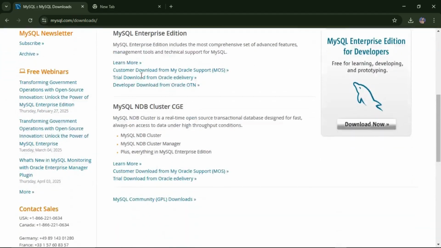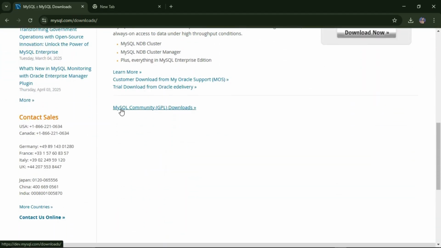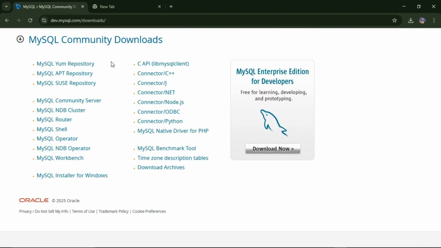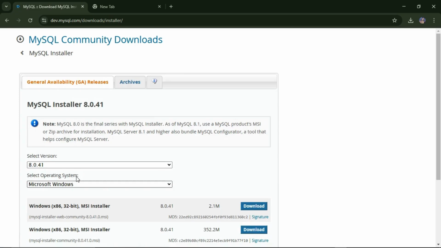I'm just going to scroll down to download. Here you can see MySQL Community GPL download. Click on it, and it's going to bring us to MySQL Community Download. Here you can see a lot of tools that you can download, but we are really interested in downloading MySQL Installer for Windows, because this installer is going to help us to install the Workbench and the server or any other tool that we want to install. So click on this installer for Windows.